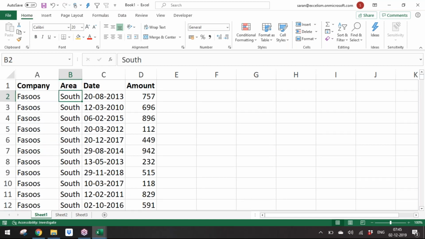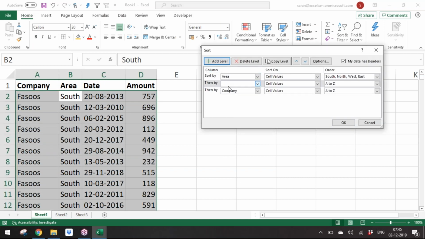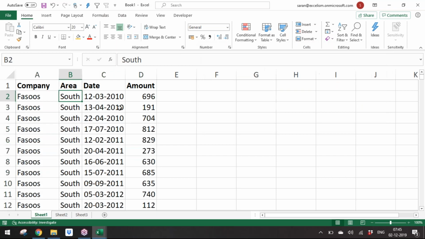If I want one more level, check it out: Alt D S, then one more level. Below, I want date wise. Now date must be oldest to newest. For south, if you observe, 2013 is there, then 2010, then 2015, in different order. Now if I click OK, you will get the oldest date, the next oldest date, and so on till the newest date. Check it out. See, this is the oldest, the next one, and so on.